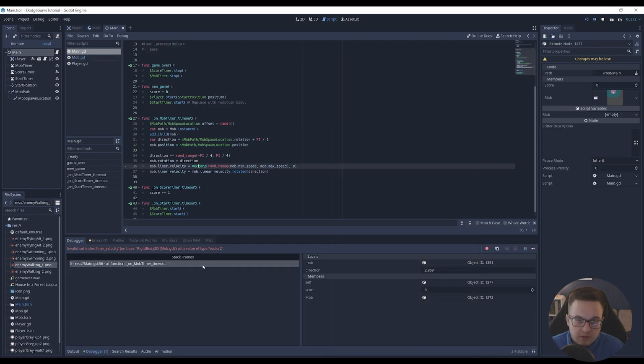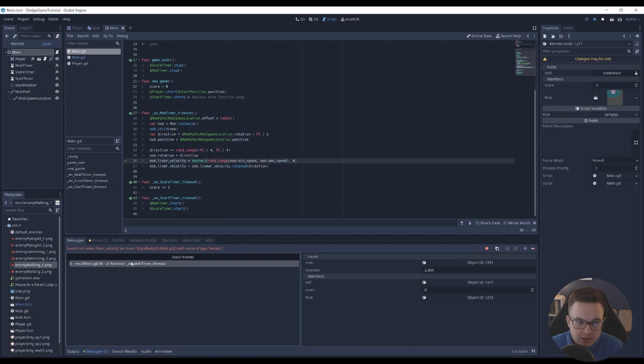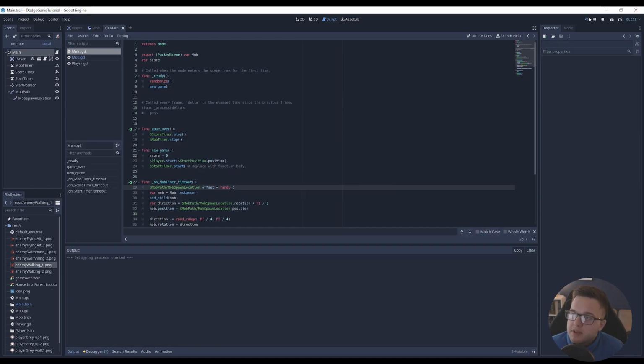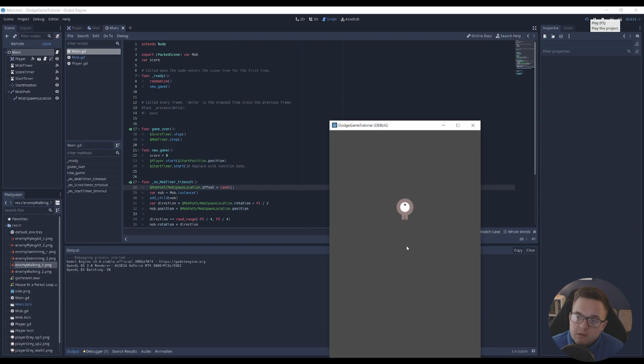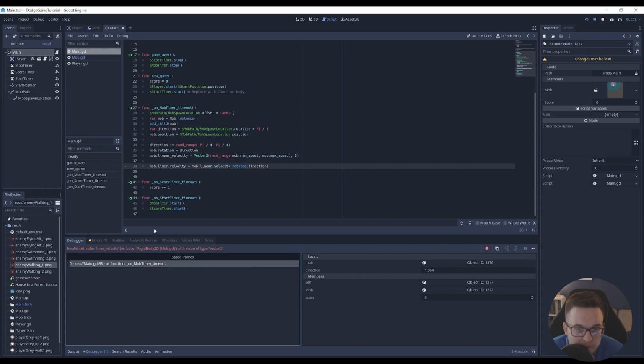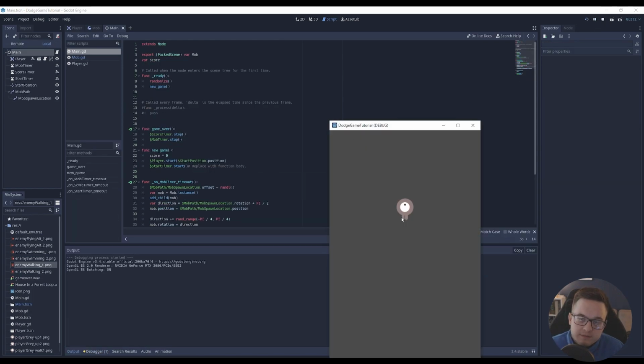Nope. Invalid set index with value type vector2. Okay, so this is the code that they want to use, so... okay, I've missed an A. Okay, so will this work? If we stop and hit play... No. I've done it there as well. Line of velocity. Like, what's wrong with me? Try again.